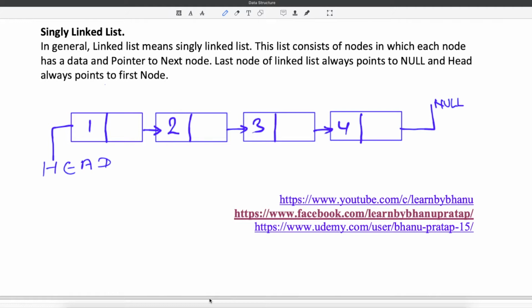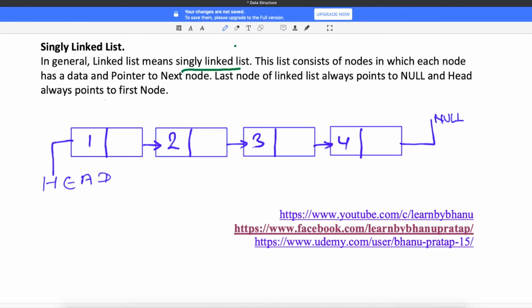In general, if you look at the definitions I have given here, linked list means singly linked list. But we do have doubly linked list and circular linked list, which we'll see, but in general linked list means singly linked list.